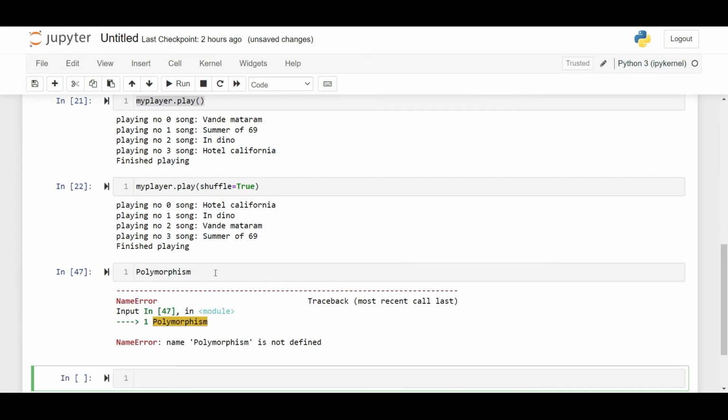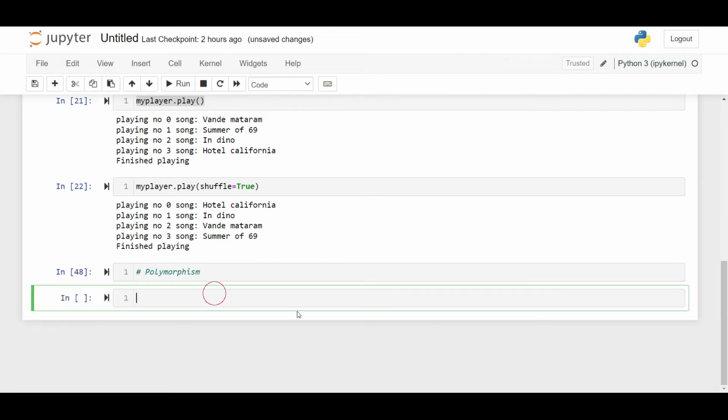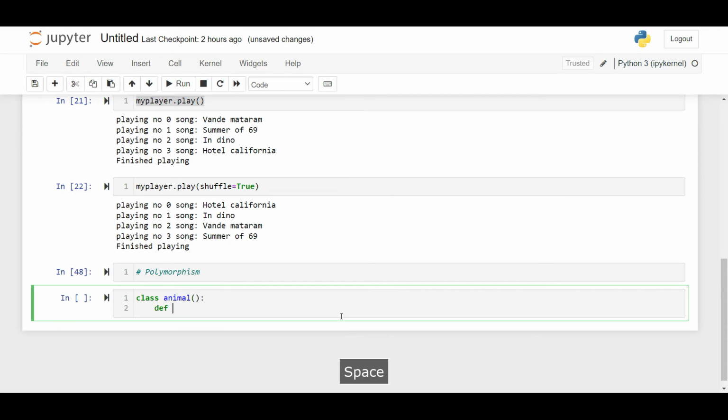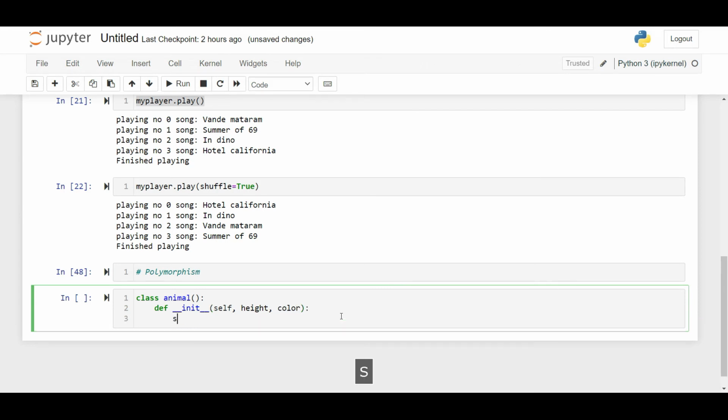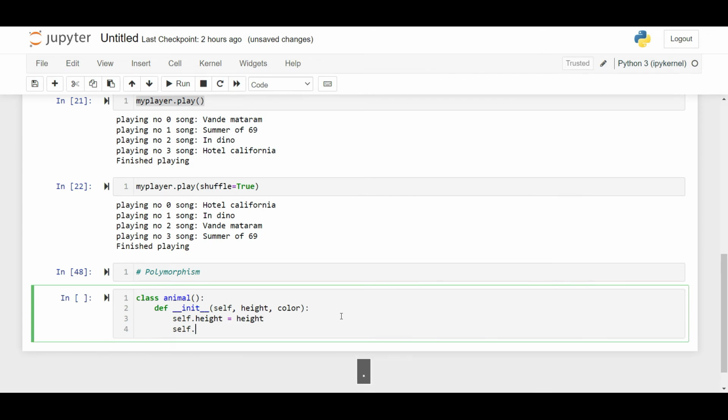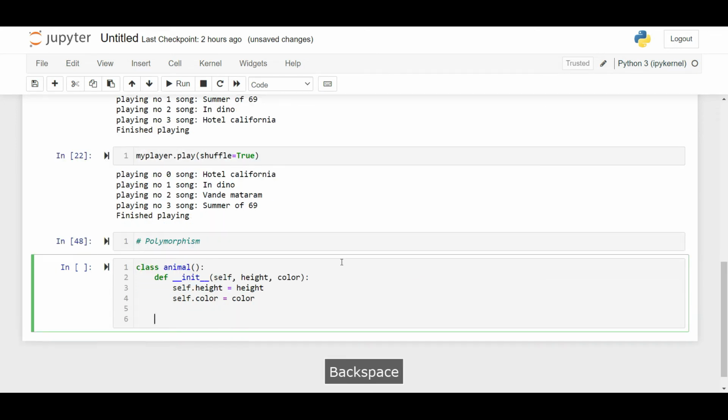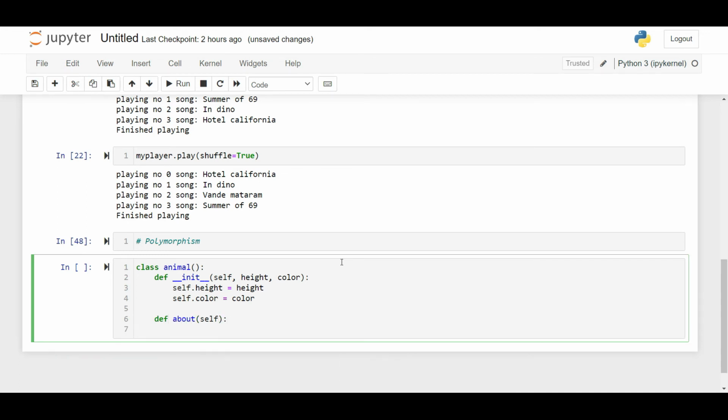So let's say we have a class called animal. This animal has a constructor. Let's say the common properties of an animal are the height and the color of an animal. We can just initialize those inside the animal class, and we can have a method called about to fetch the details of that particular animal when we're going to create it, right?